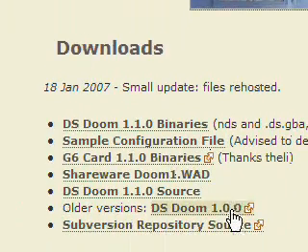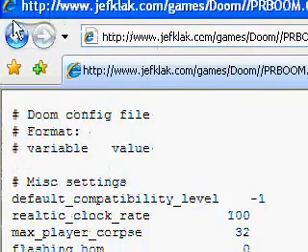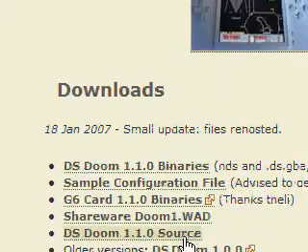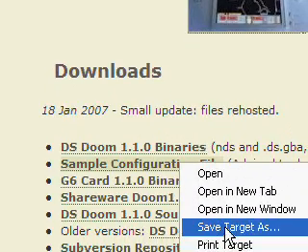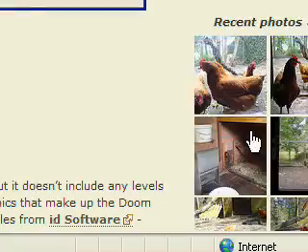Now you're not done yet. You'll have a sample configuration file. This is your configuration file to tell DS Doom what to read. Oops, you don't want to click on it. You want to right click and save target as.